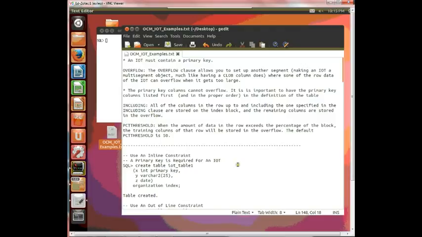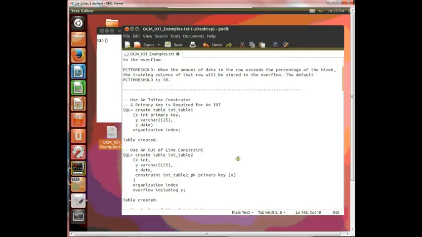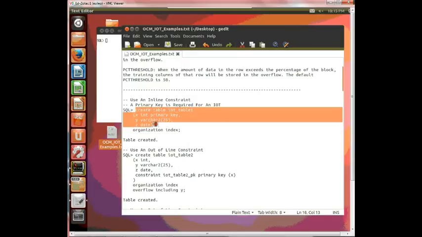So let's look at some examples. Here's an example where we create a table. It's organization index. This is how you specify an IOT. It has an inline constraint without a name, so it'll be a system-generated primary key. And this is a very typical type of IOT, so let's go ahead and create it.